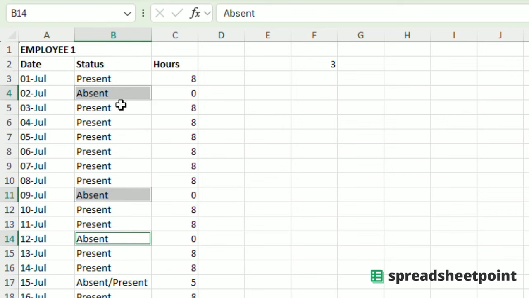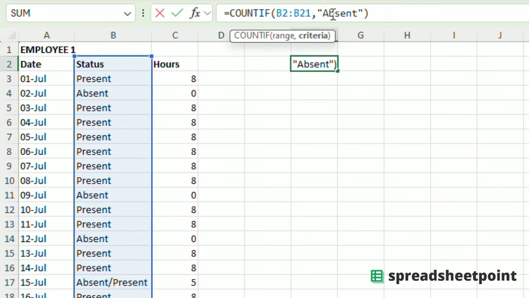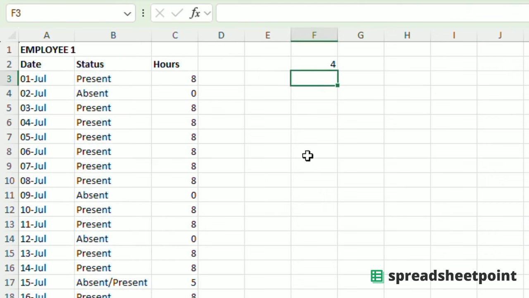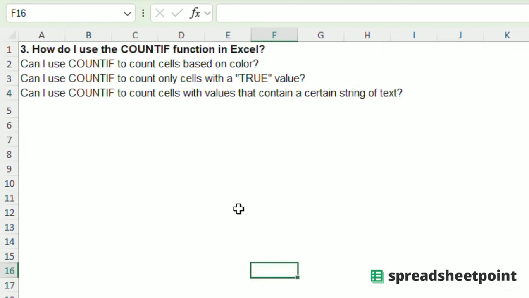There's 3 instances there. Let's say I wanted it to count this cell though. If you wanted to count the word absent, and it doesn't have to be an exact match in the cell, you will put wildcards or asterisks after the quotation, but before the word that you're looking for, like so. This way, it puts it to 4 because it sees the word absent 4 times. That is how you use a COUNTIF function in Excel.